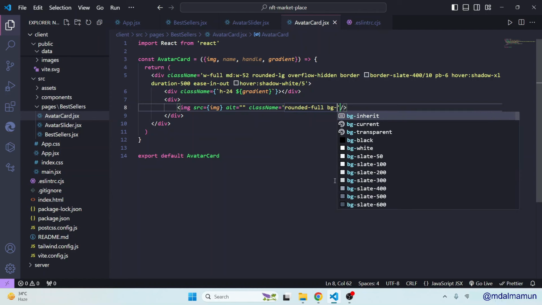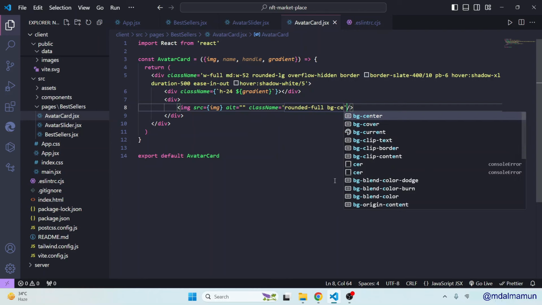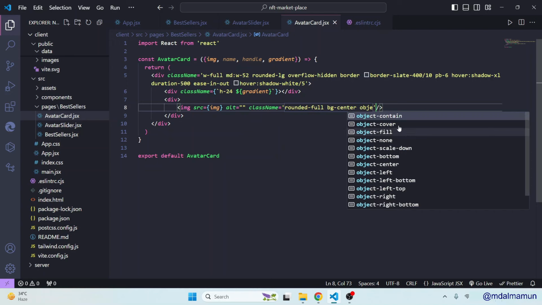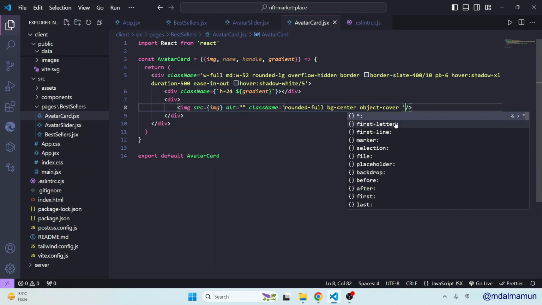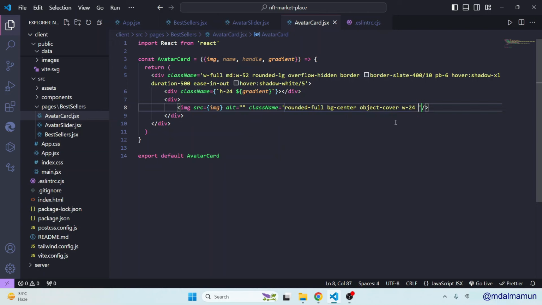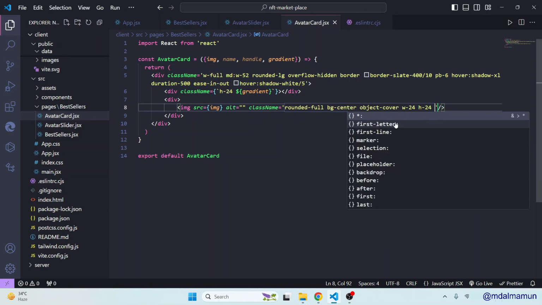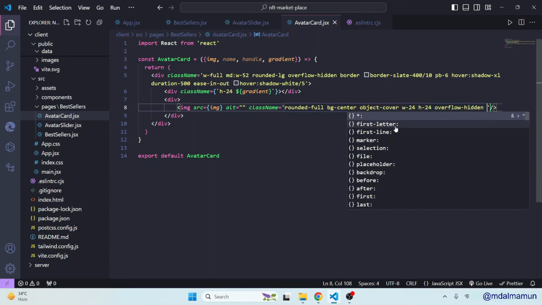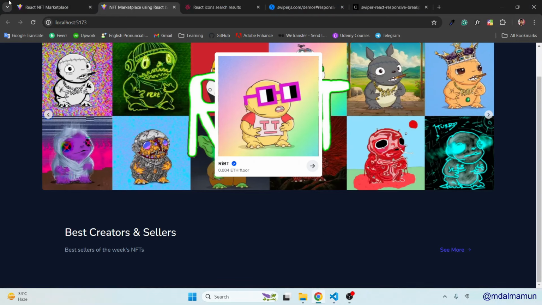Then object position will be center, and here object cover. Finally we'll define a width, so that will be 24. Height will be 24. Overflow hidden. Okay, let me check why the Swiper.js is not working.